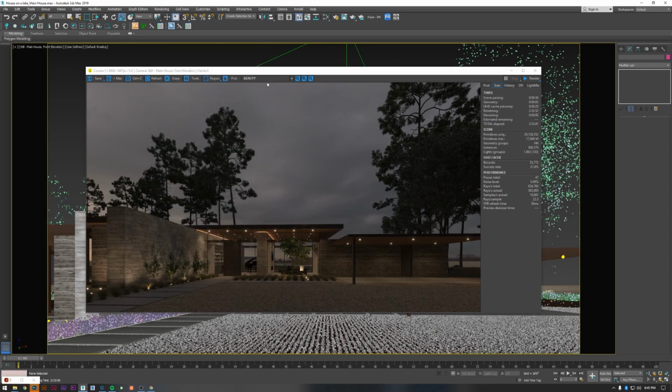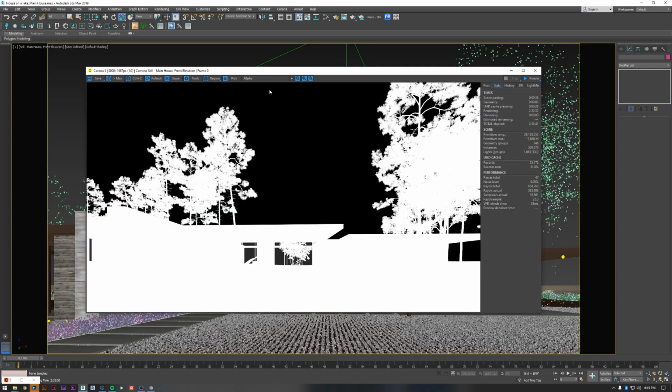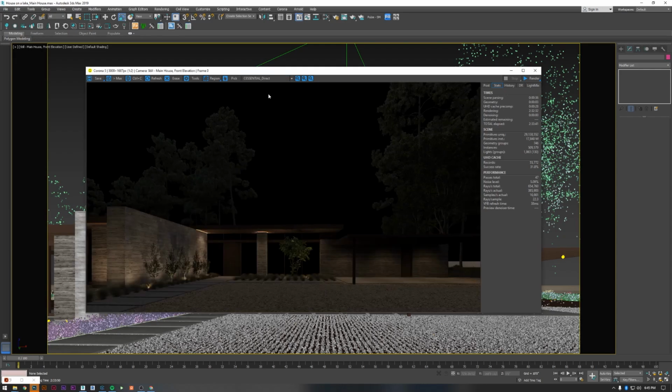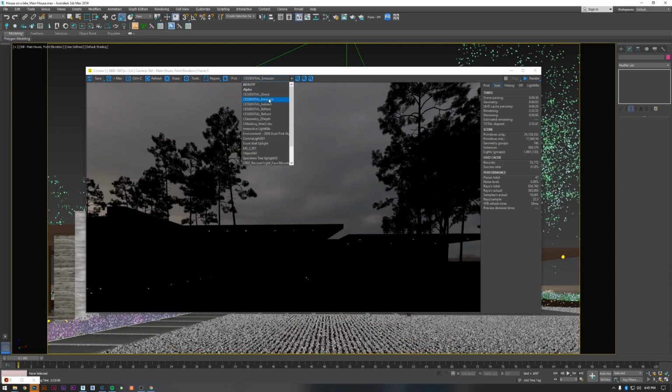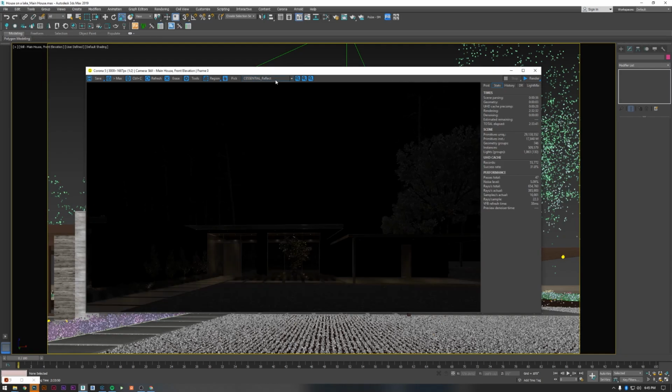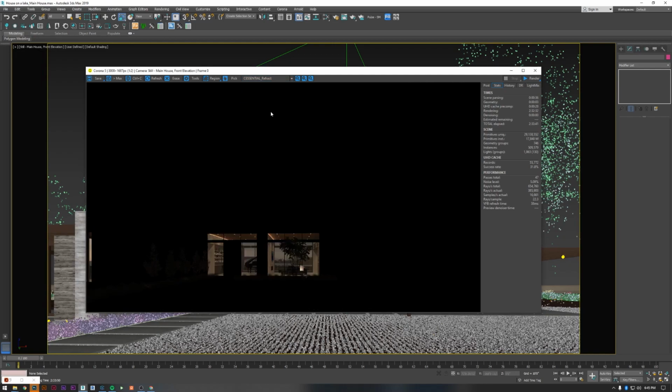You unfortunately can't turn them on afterwards, but if you have done that, now just go to this drop-down menu and you'll be able to cycle through all of these different render elements that you just turned on. You have your alpha pass, you have just the direct light, you have the indirect light, you can see just the reflections, the refractions through glass.